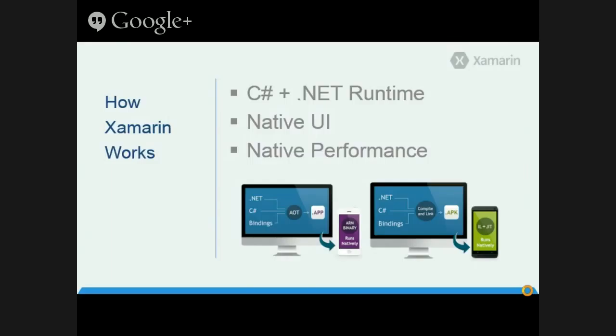And then for Android, it does have its own VM running. So I haven't run into any limitations with that.